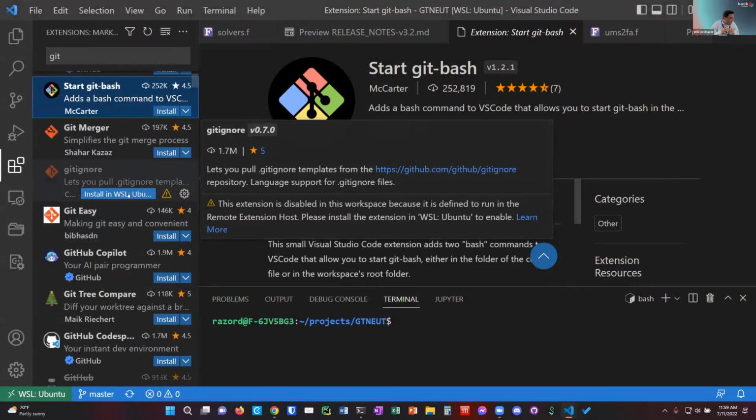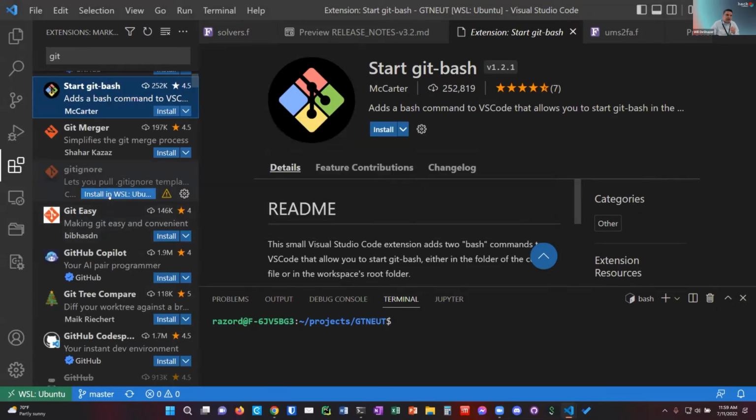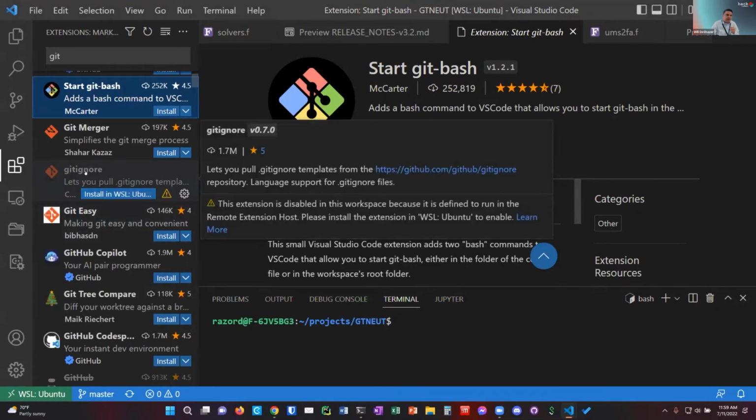One thing to note about code, though, this is really good. If you look here, you'll see on this particular module it says install in WSL Ubuntu. So VS Code is actually running in Windows, and it's talking to WSL, the Linux virtual machine, through a remote session. And the nice thing about remote sessions is that anything that implements SSH, which we'll talk about, it can actually launch a remote shell to that thing.